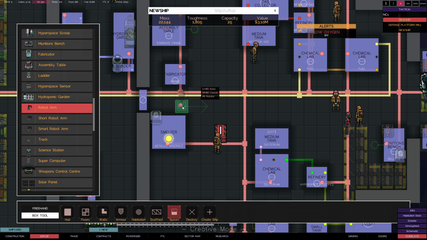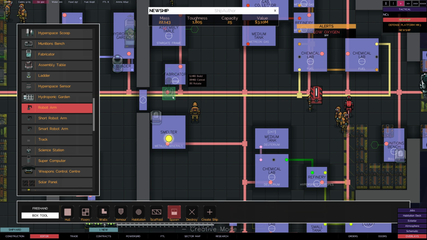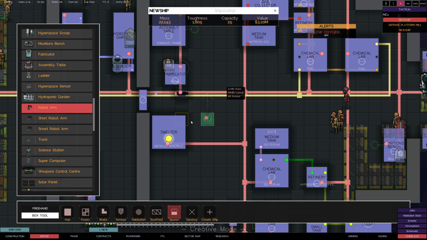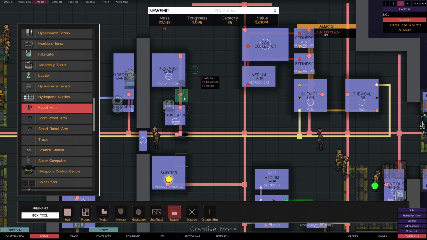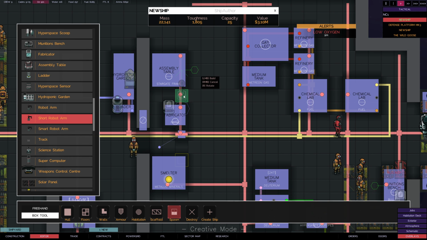So on this long one here, again, it doesn't matter where the arm is positioned on the items. It can be anywhere as long as it's on the item. I'm going to put the robotic arm here. So the source is a smelter, target is a fabricator. It requires these items. I can put the same one here, or I can use a short one because they're next to each other. It doesn't matter.